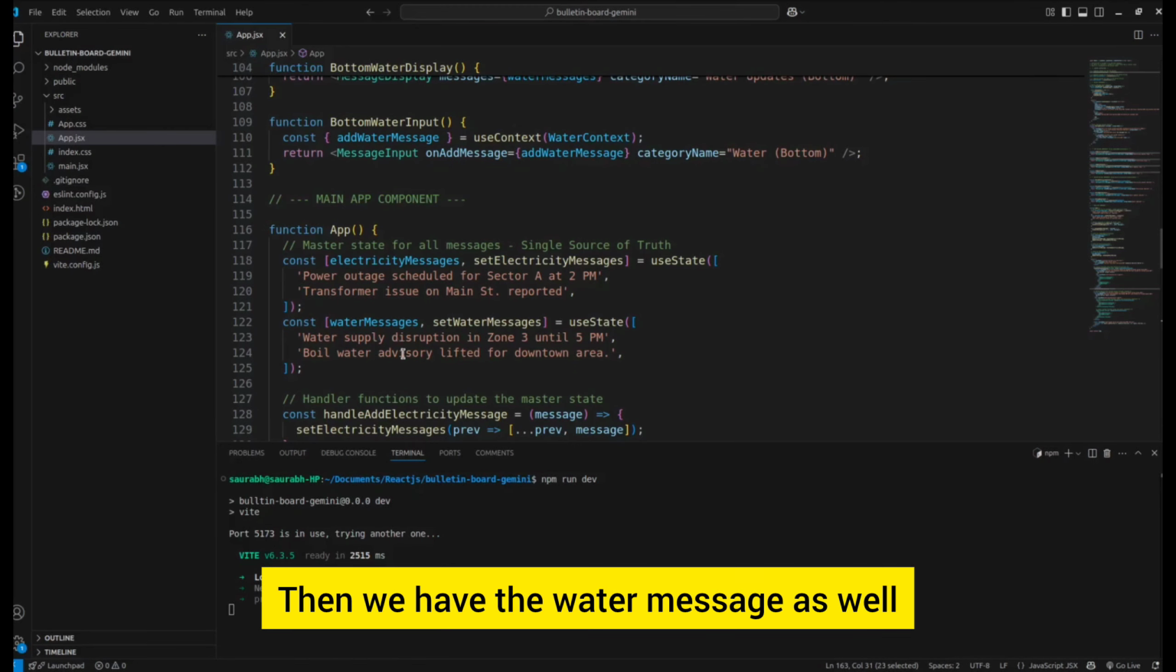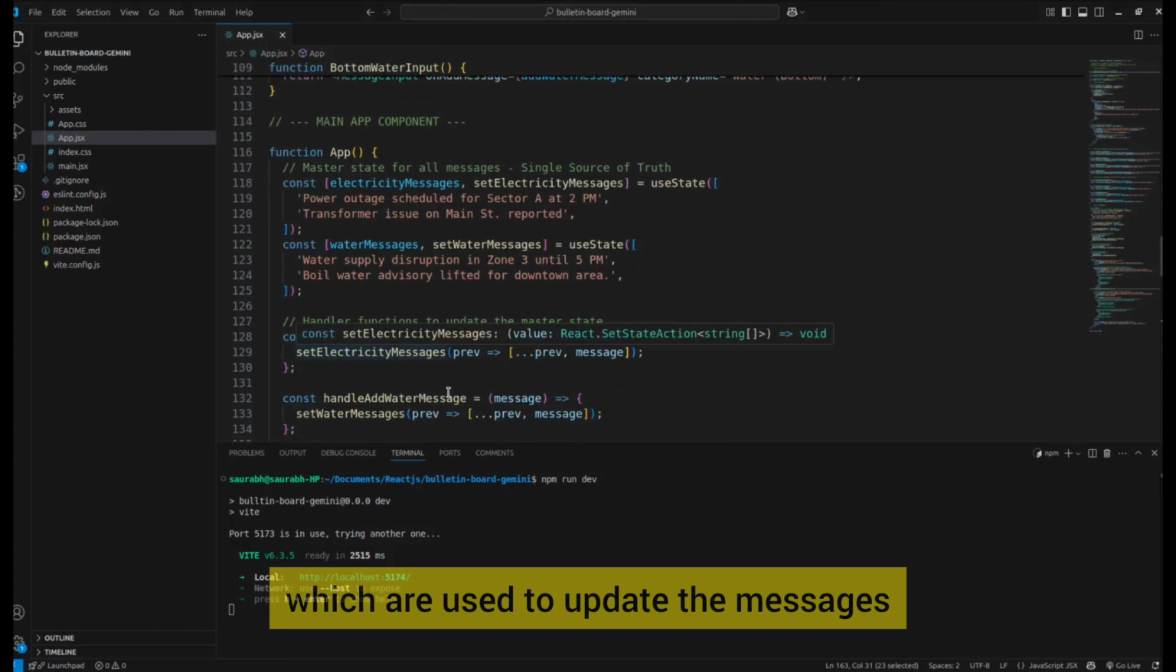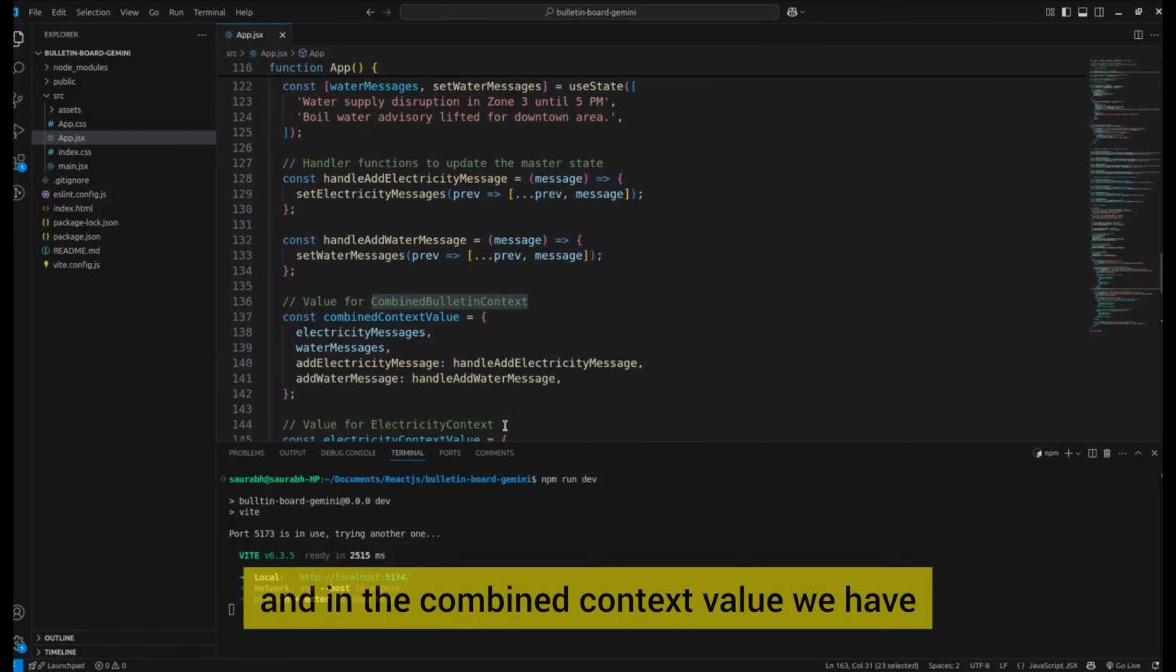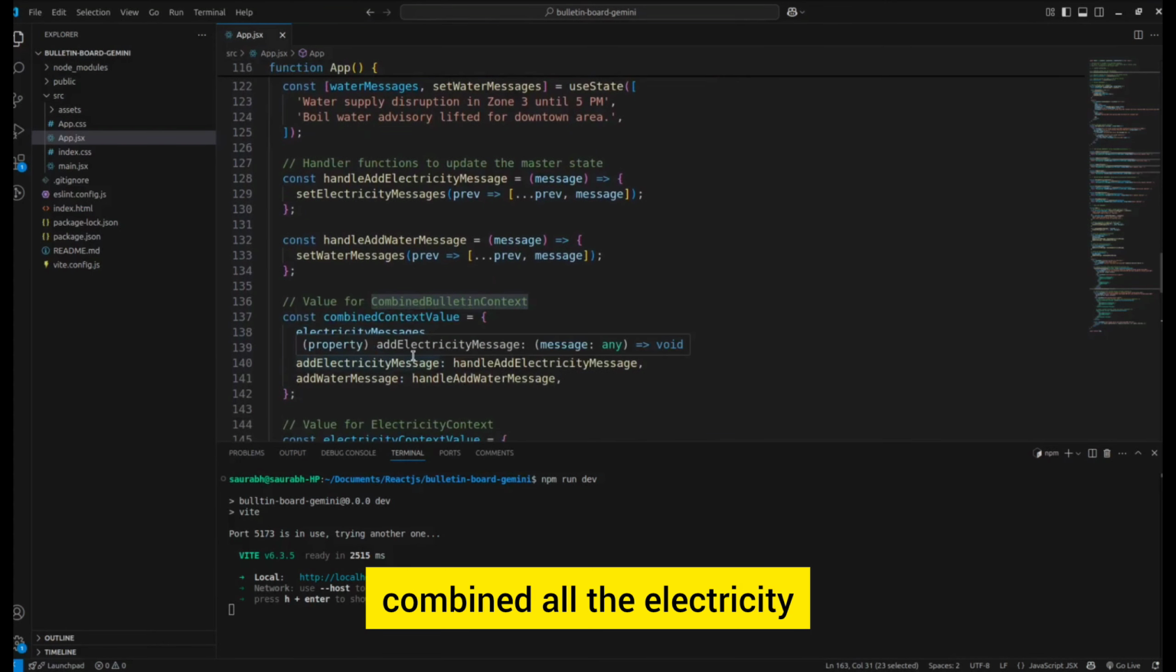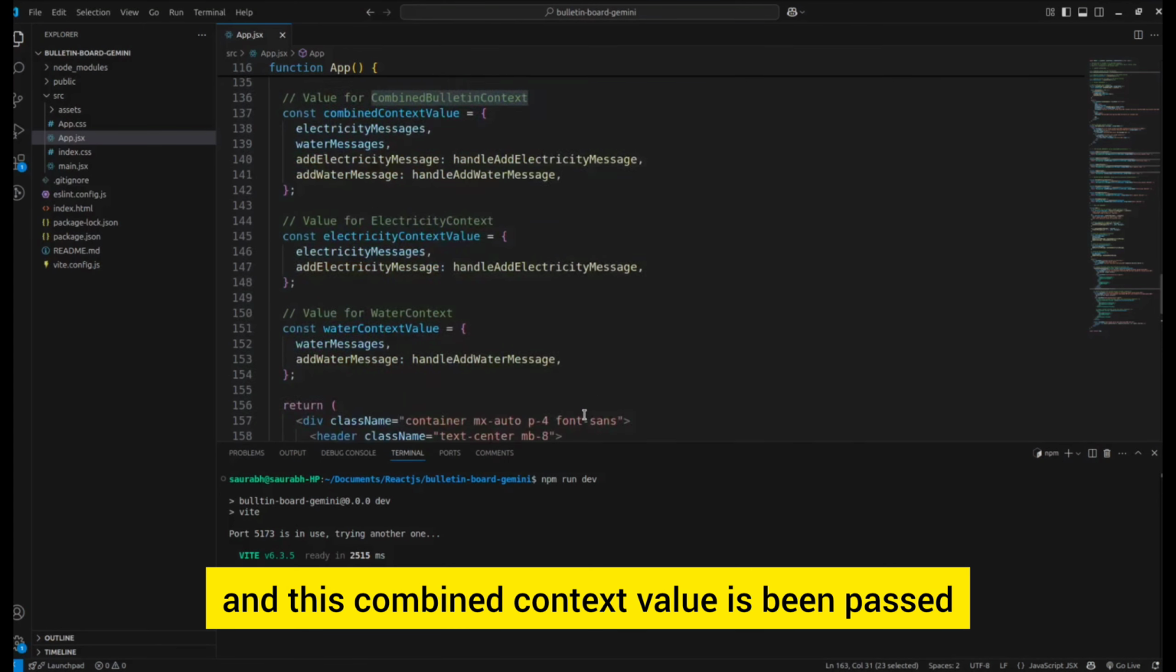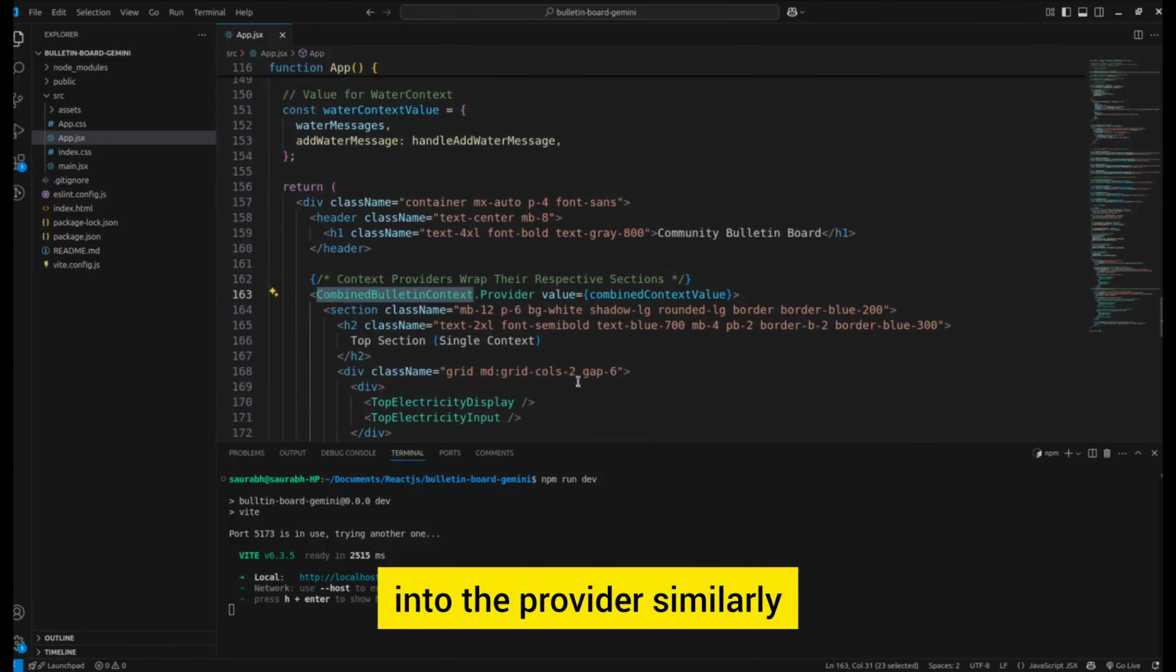Then we have the water message as well, which can be seen in the right hand side. Then we have the message handlers which are used to update the messages. And in the combined context value, we have combined all the electricity and water messages and the handlers as well. And this combined context value is passed into the provider.